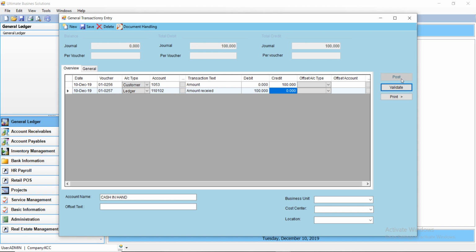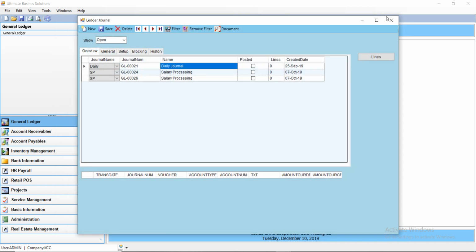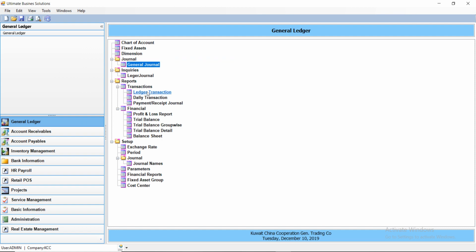If the user is having a permission, this user can post the entry. Otherwise, the post will not be enabled. Okay. This is the GL entry. And also you can see there are other reports like ledger transaction, daily transaction, payment and receipt journal.